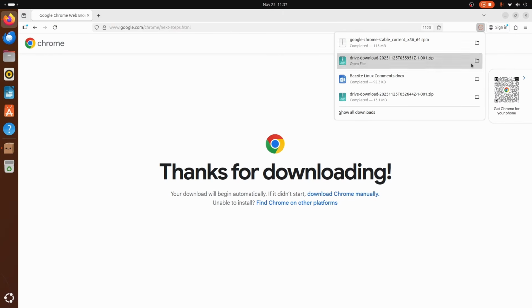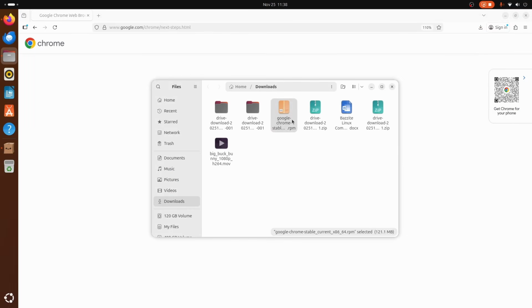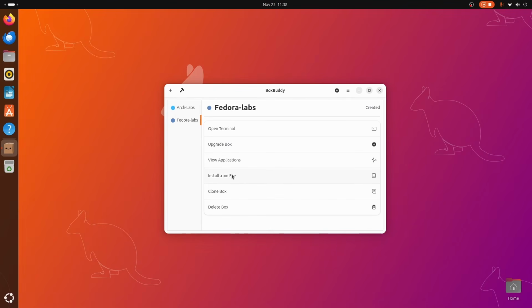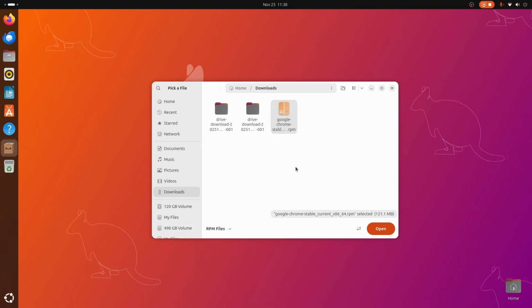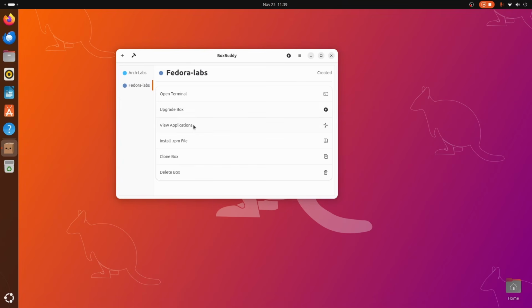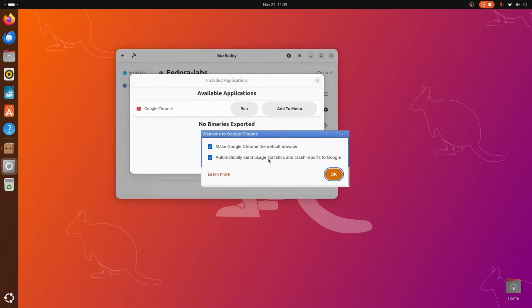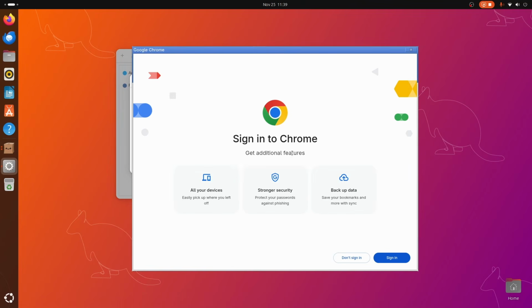But with BoxBuddy, you can simply select your Fedora container, click install .rpm file, pick the file from your downloads folder, and it will install it inside that container. It handles the dependencies, runs the install, and you're done. This bridges that gap for people coming from Windows who are used to just downloading and installing a file. It is insanely convenient, and it works on Ubuntu distro boxes as well.